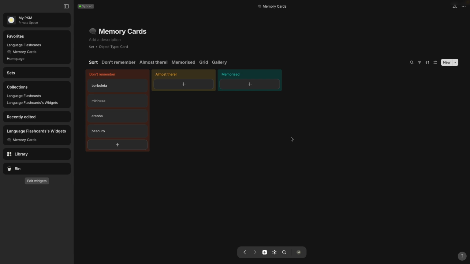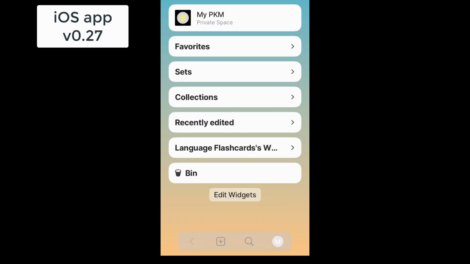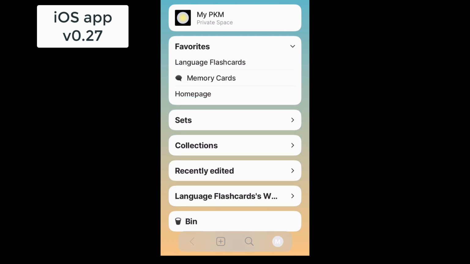Okay, the next thing I want to show you is what this looks like in the mobile view. So you can sync from your desktop app to mobile. And I'm using the iOS app version 0.27 for this. And this is your widget menu. It's going to be the same as your widgets in your desktop app.